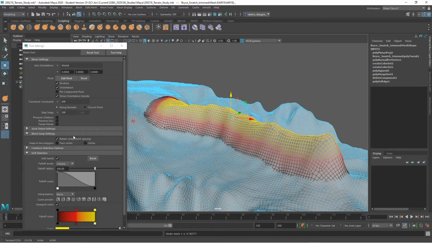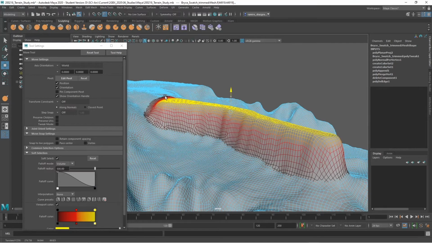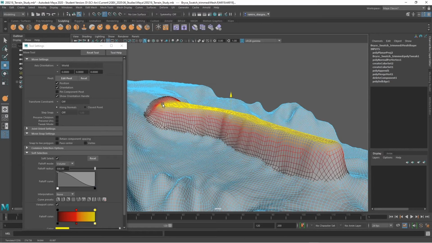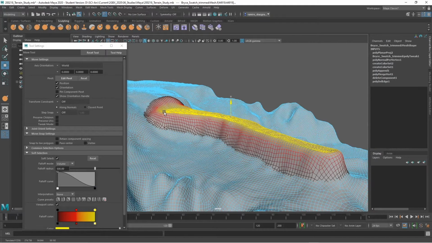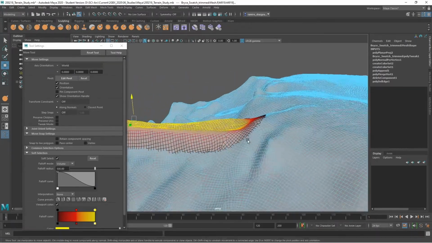Let's undo. If I turn that off and then do the same thing, hit V and then do that, it flattens them. It does not retain the component spacing. So now I can snap it to one of these neighboring guys. Or I can come down a little bit lower, so I can create this kind of plateau. So this is quite a nice feature.